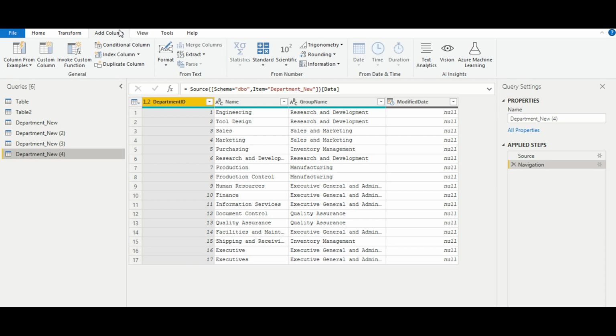The third option in the ribbon is the add column. This gives you the option to add columns from examples. You can create custom columns, and if you have a function already defined here, you can invoke that function to a custom column. In addition, you also have the standard way to create a conditional column, which works based on an if condition. There is an index column creation option. You can duplicate a column, change the format, and extract data from a column. And the same repetitive options are present here.